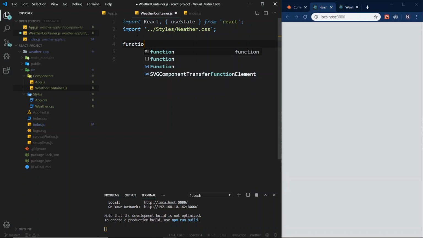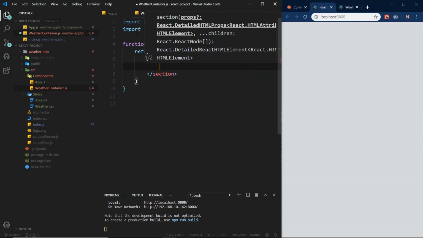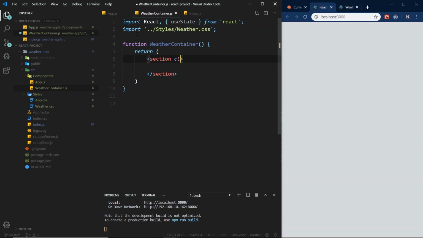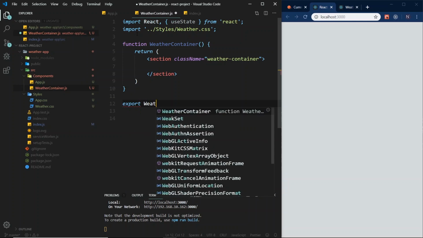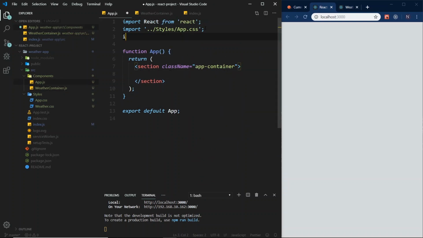Okay, so now we're going to create our functional component. It's going to be called WeatherContainer. And we're going to have the return here. And we'll just have a section here. And we are going to give this a class name of weather-container. And let's export this component. Export default WeatherContainer. Okay, so we have that here. Let's go ahead and import it in here. Import WeatherContainer.